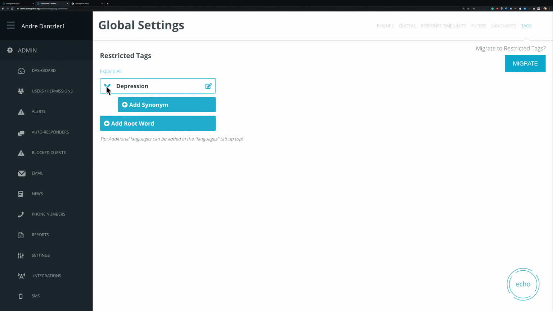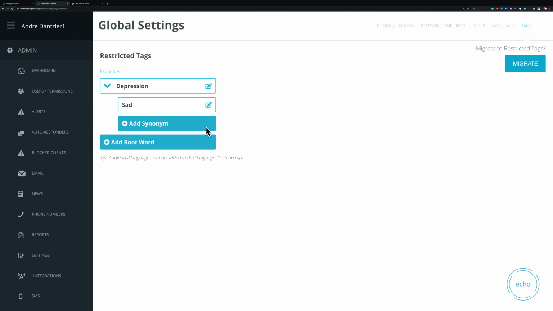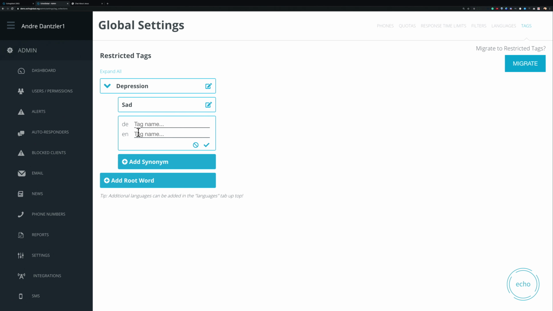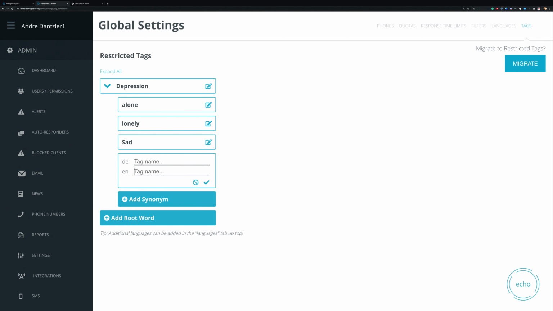Then inside that, I can add a synonym. Again, here I'm just going to put sad. I could go in here and add lonely. I have this ability to build out these different synonyms, and if I just hit enter, I can type those in and add them relatively quickly.